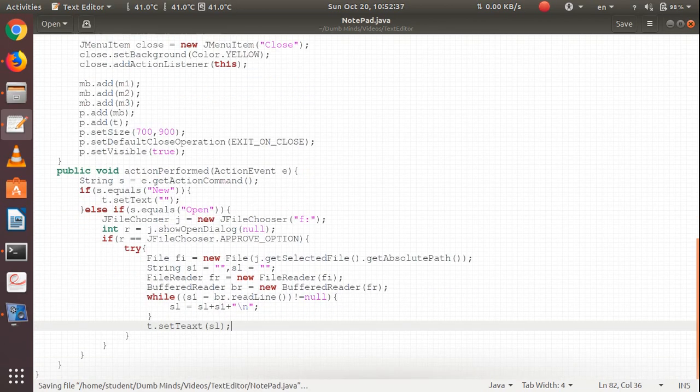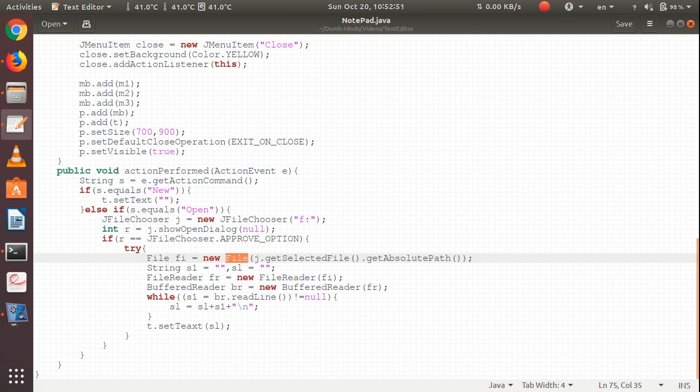Got it right? We just open a file chooser. From there the user selects a file and we're checking whether he approved or not. After that we want to get the absolute file path for that, and from that we have created a file. From there we created a file reader and buffered reader. From there we are reading it and attaching it to a string. After that we are adding that string to our text area. You got it right? This is a simple thing.